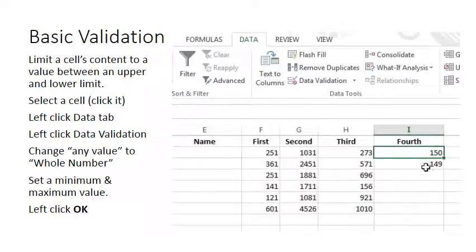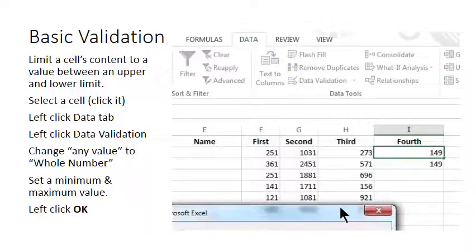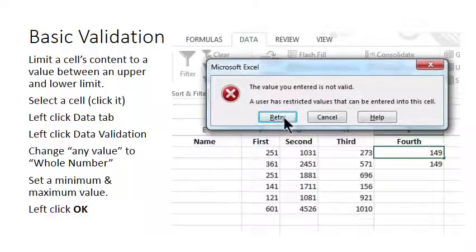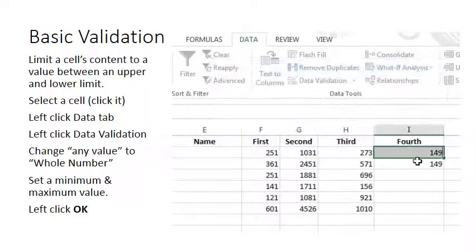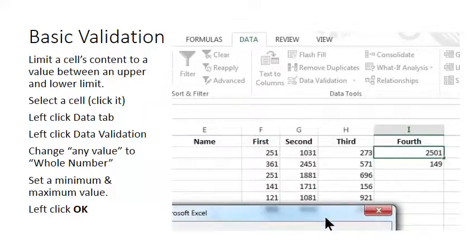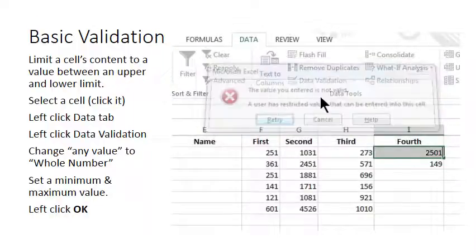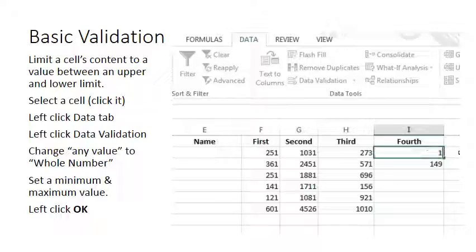If you'll notice, I'll just put in 149, and I get an error message because that is not valid. It is lower than 150. I will retry. Okay, we will instead have 2501. Once again, that value exceeds the validated rule, so I'll retry and we'll have 1503, and that's fine. That value is perfectly acceptable. That's how you set up a basic validation rule.